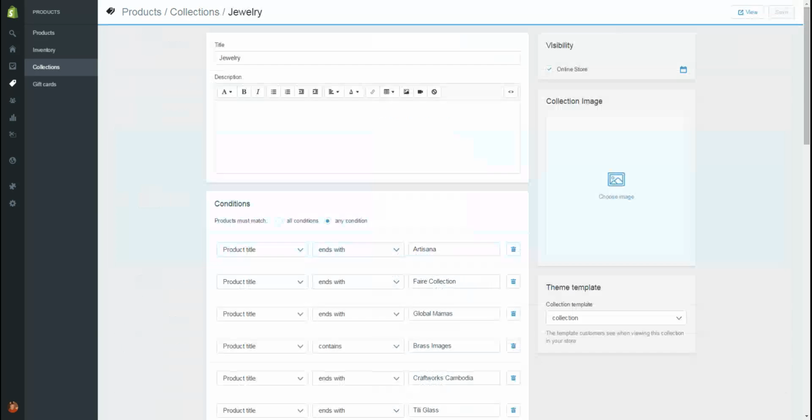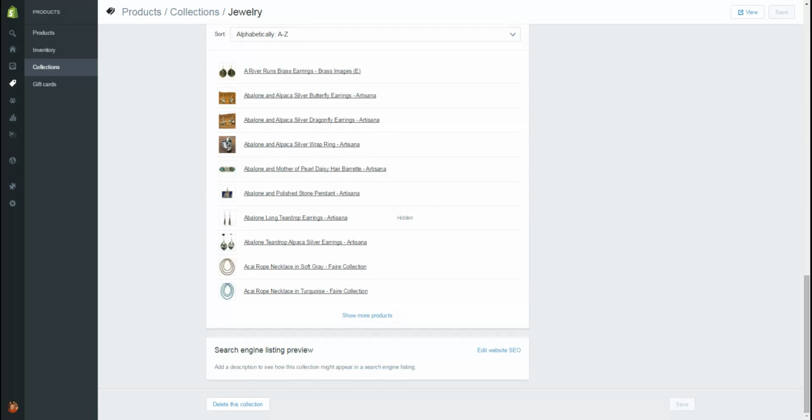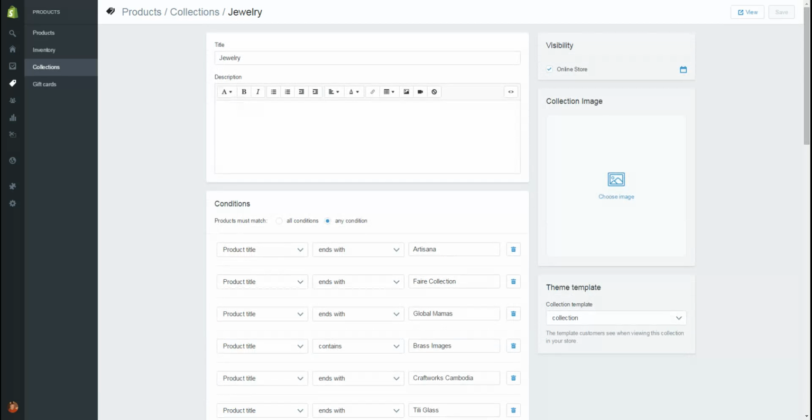So let's have a look at jewelry, for example. Because we have not given it any description on the website, then it doesn't have anything to pick up at the bottom here in the search engine preview. So all it's going to do at the moment is tell Google that it's jewelry, and then dash it's going to be your company name. Okay, that's not the way we want it to be.